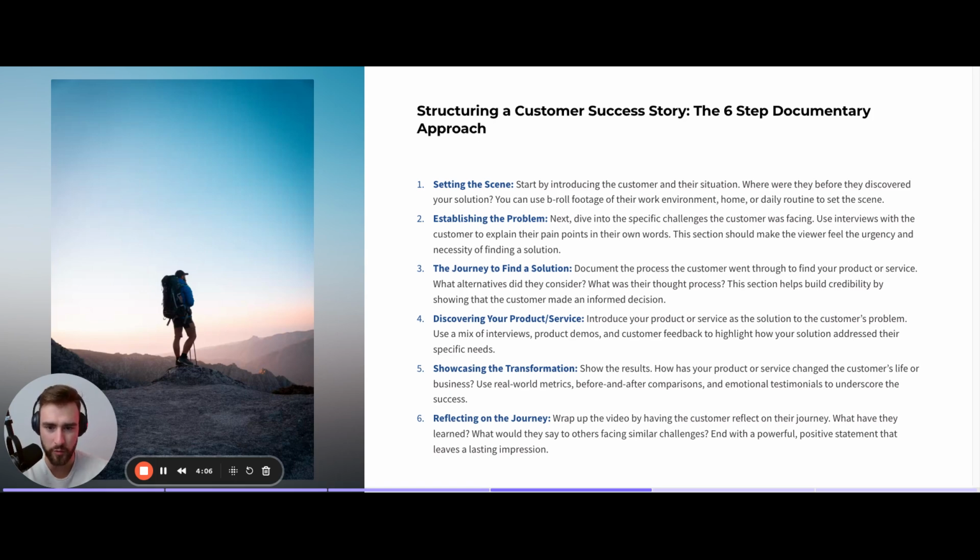Next, we want to move into discovering your product or service. Here we want to introduce your product or service as a solution to this customer's problem. We really want to leverage a mix of interviews, product demos, and customer feedback to highlight how your solution in particular addressed this customer's specific needs and pain points.